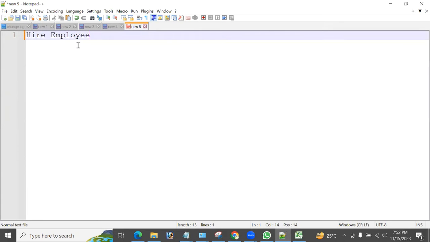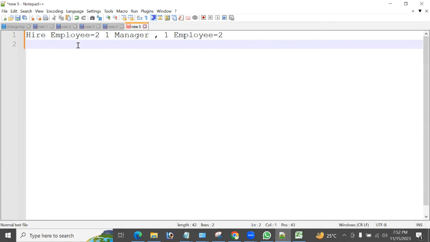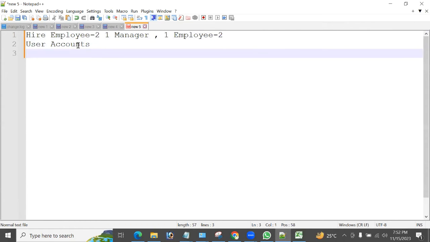Okay, so now we are going to hire 2 employees. One is a manager, another one is a general employee. We require a user account for both the employees so that these employees can log in to the applications and perform some actions over here. Then the next one is the manager wants to promote this employee or transfer an employee.